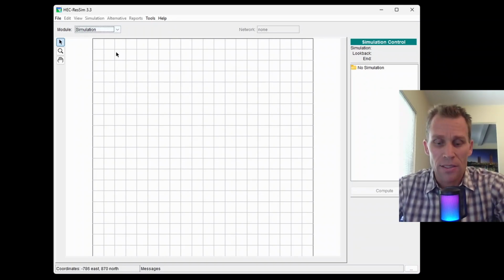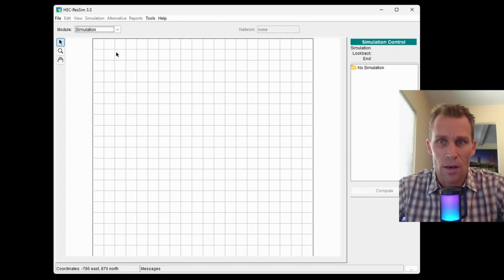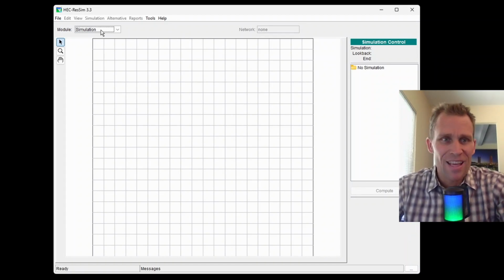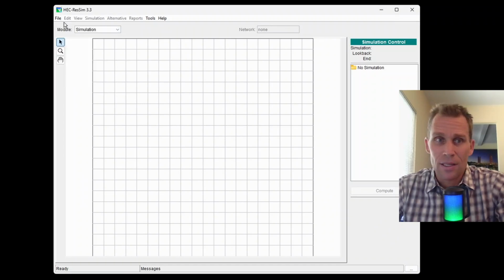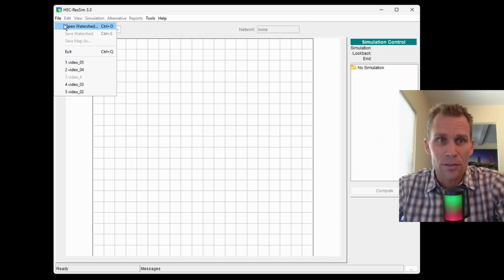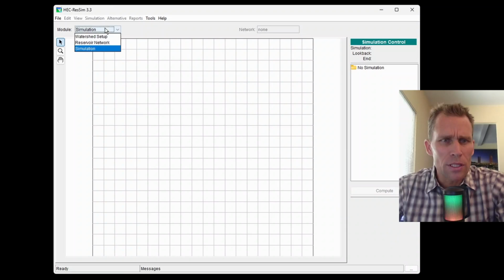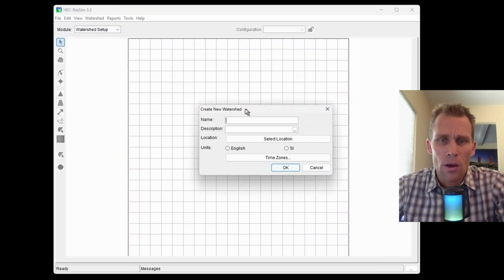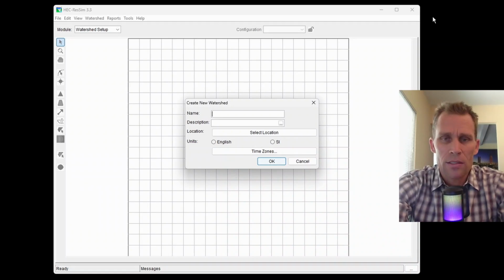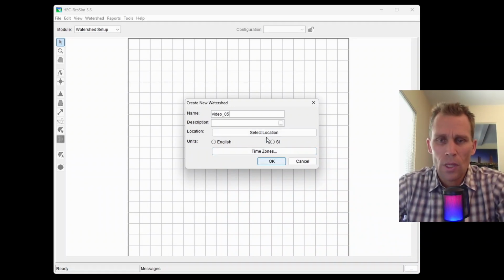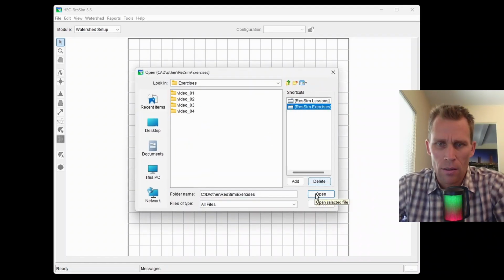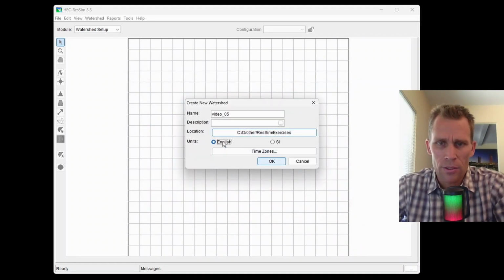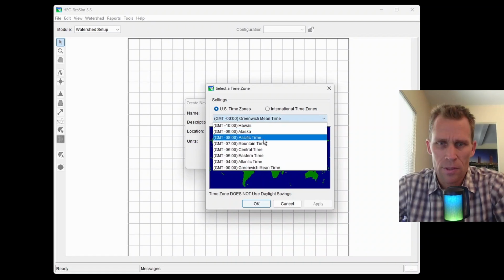Since this is an exercise, I will be going through all the steps of the development, so bear with me. That means clicking File, and the module needs to be Watershed Setup, and then File, New Watershed. I'm going to name my watershed Video 5. Okay, and open. English units, and then we'll select the time zone.